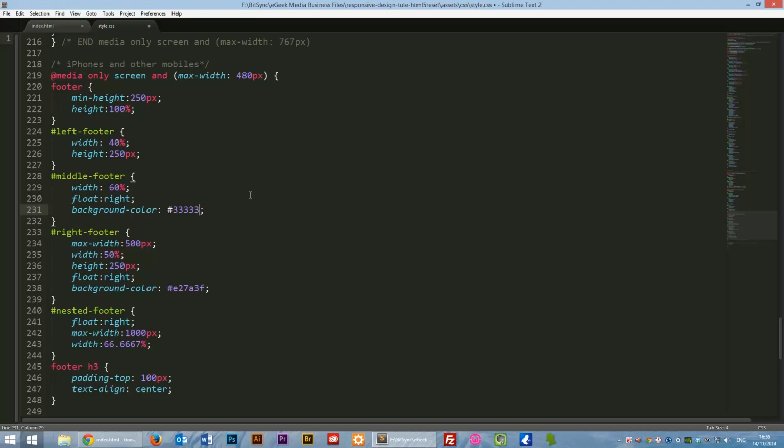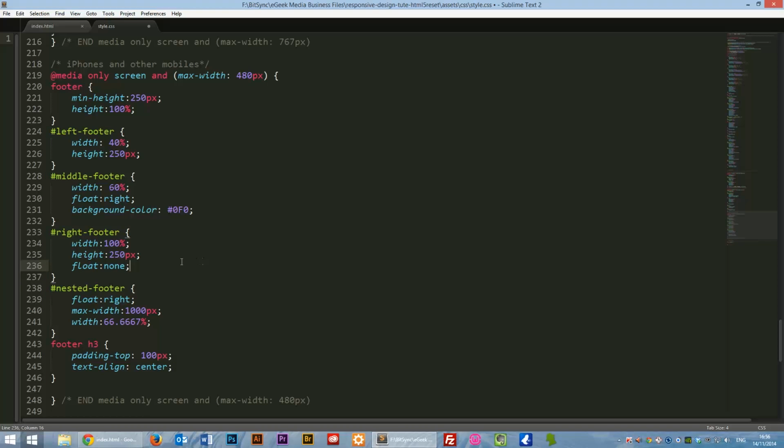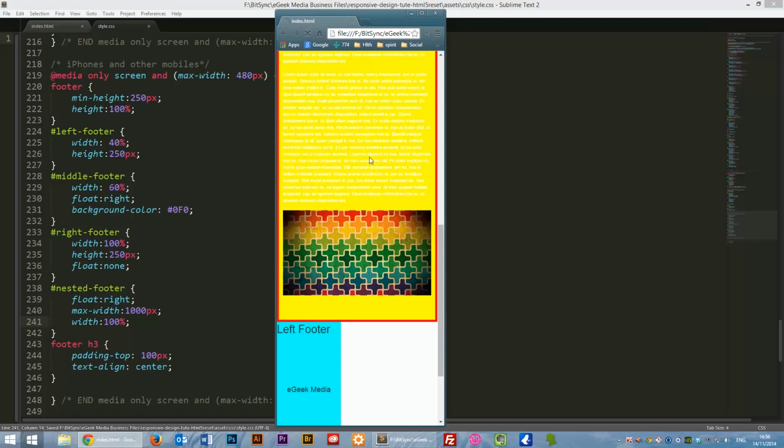And maybe we'll change the color, so we'll make it green, so 0 F0. And the right footer, we want to make that 100%. And if we make that float none. Okay, and the nested footer, we need to make that width 100% also. And we'll just see what that does. So we'll save that and we'll refresh.